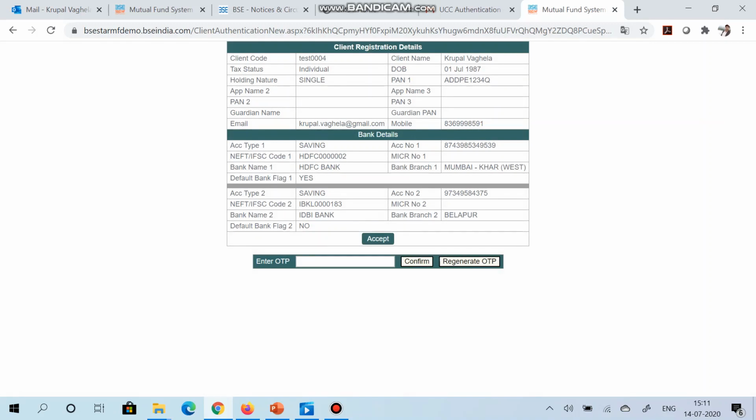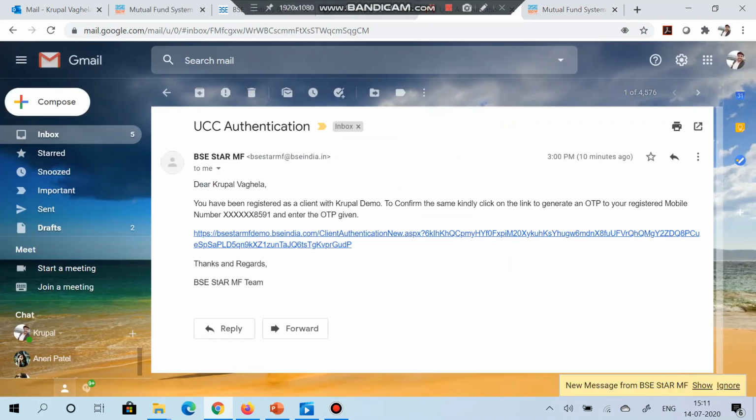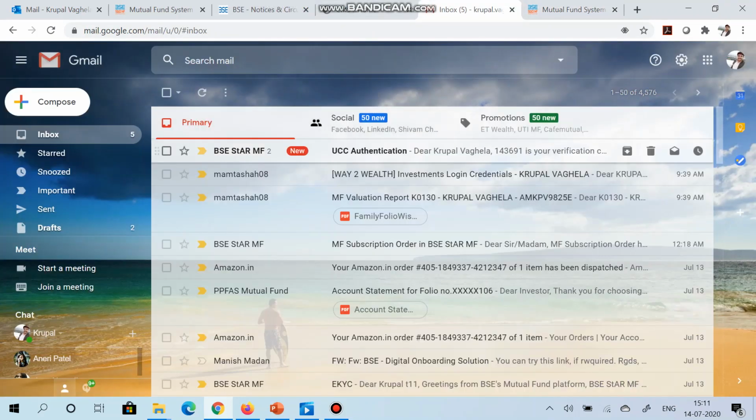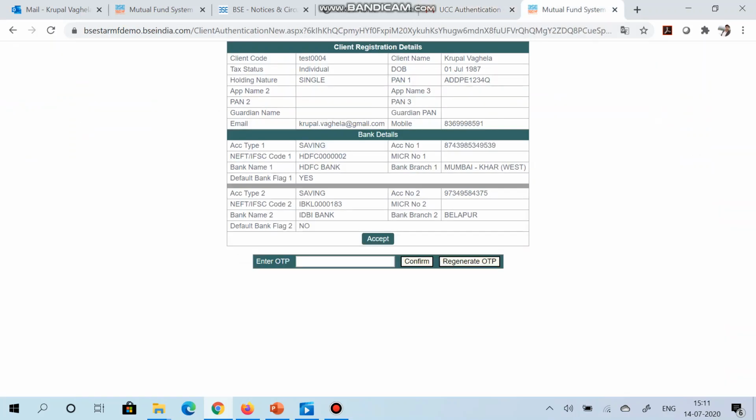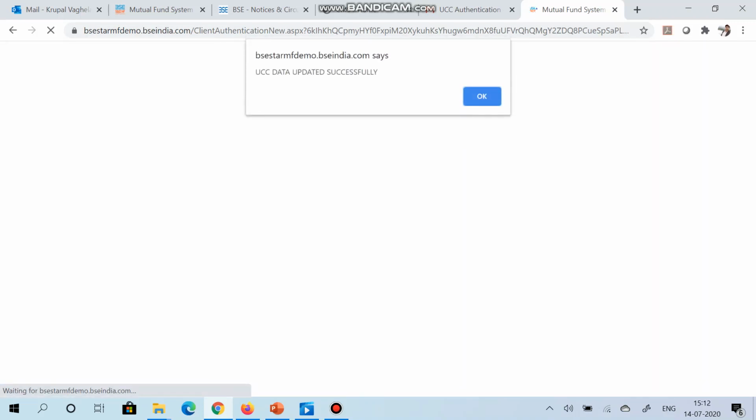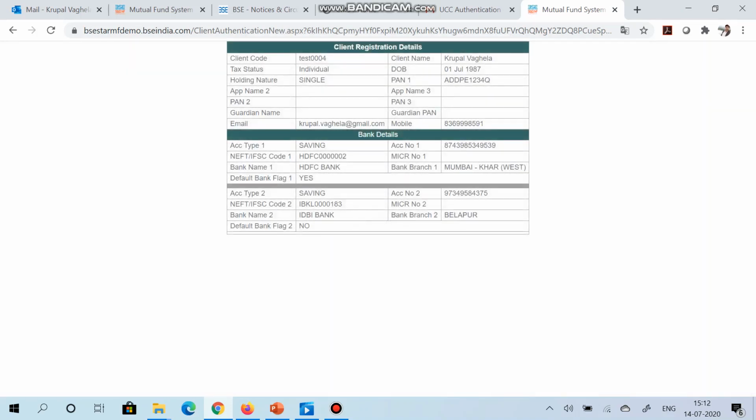After that they will receive an OTP via SMS as well as via email, and they have to enter the OTP as well. I have already received an OTP via SMS, and I have received an OTP via email as well. I have to enter the OTP as you can see on the screen, 143691. So I will enter 143691 and confirm. Okay, so now the UCC authentication part has been done.